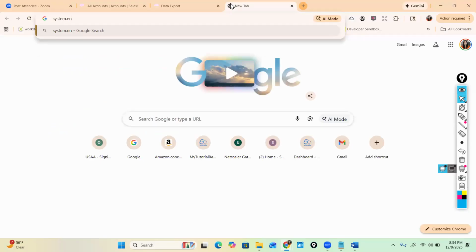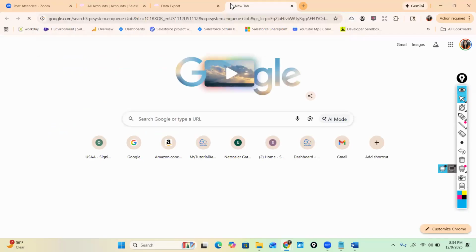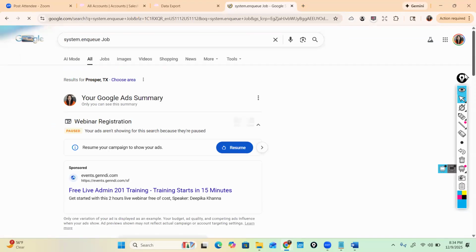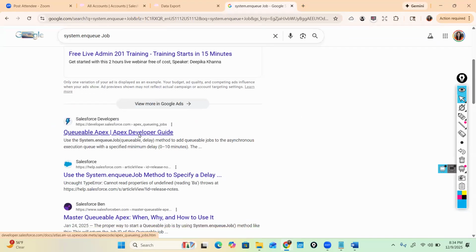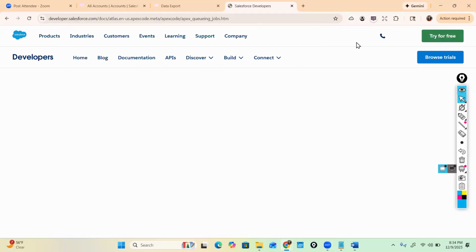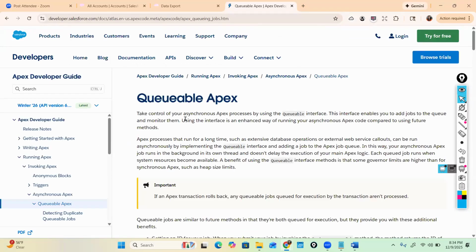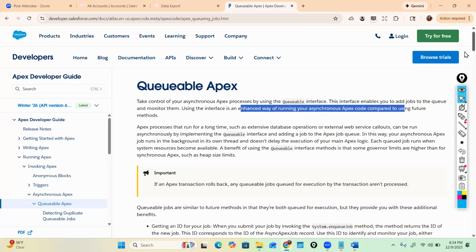Let's look at the definition. Okay, so System.enqueueJob basically queues the job. So if you go here, Queueable Apex, to take control of your asynchronous Apex processes by using the Queueable interface. This interface enables you to add jobs to the queue and monitor them. Using this interface is an enhanced way of running your Apex code compared to using future methods. So it is a better way.